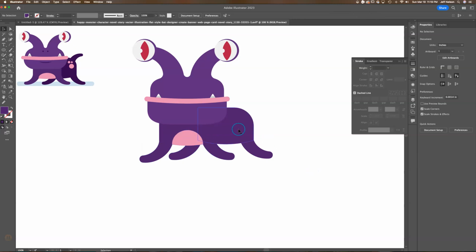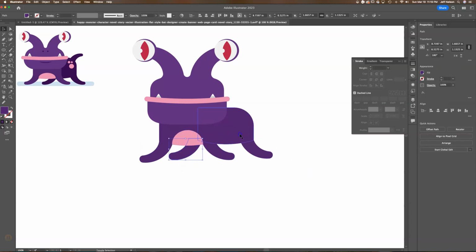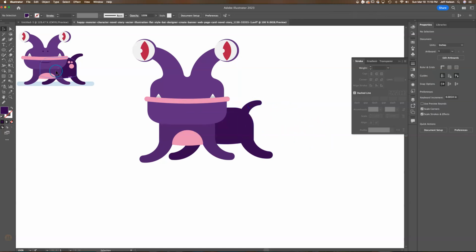Alright, but now they kind of just blend all into each other, right? So I'm going to actually make these a little darker. Send them to the back. I'm just going to take this same leg, flip it over, make it a little smaller, throw it back here. You can see we're getting there.